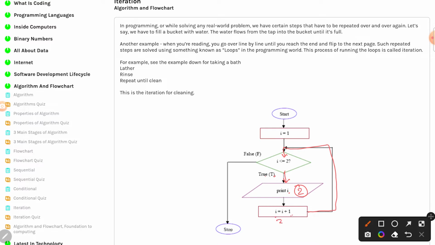So I will become 3. And then again go back and check, is I less than or equal to 2? The answer is no this time, because I has become 3. Remember, we increased the value of I twice. So now this condition is false, and that means it will exit and stop the program.